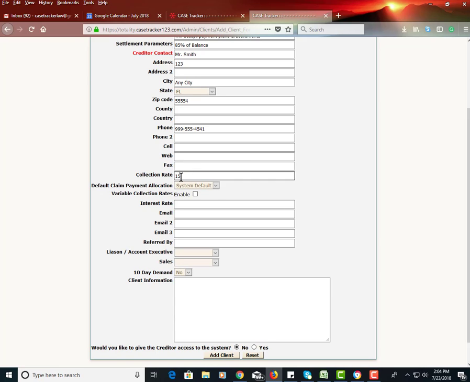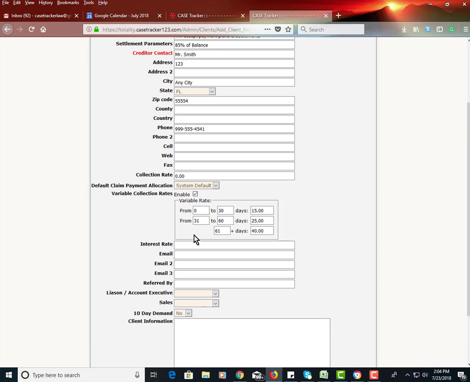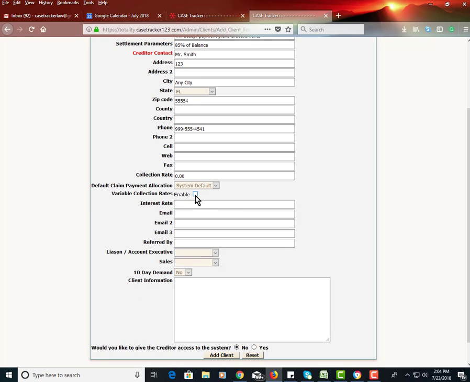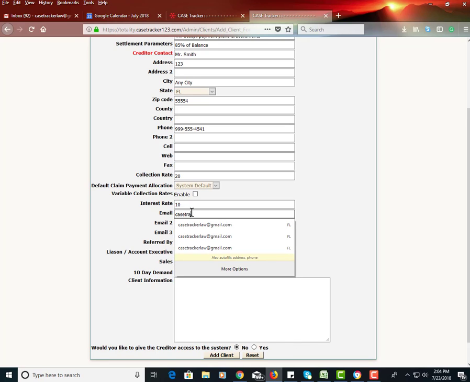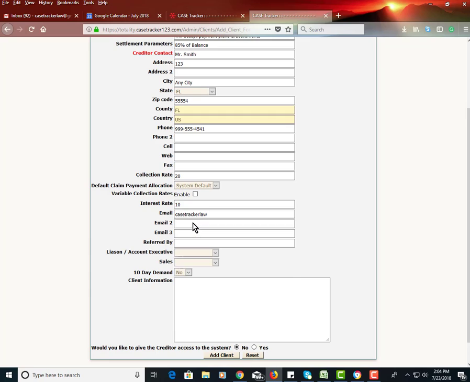If you want to do a variable collection rate that changes depending on how old the claim is, you can put that in here as well. For now, I'm just going to use a flat collection rate. We'll use 20%. Interest rate, 10%. And again, you don't have to put in interest rate or collection rate at all. Those things can manually be entered actually by the user.